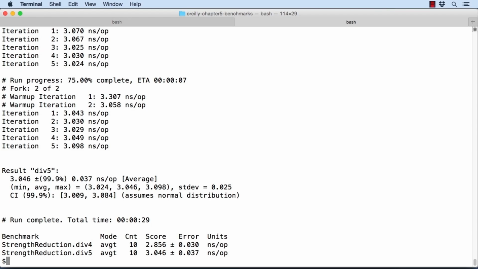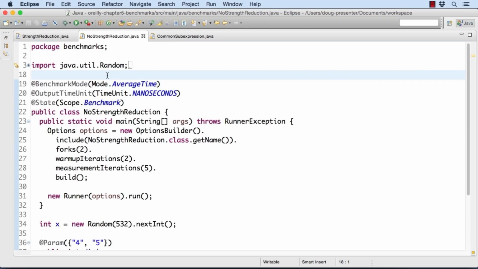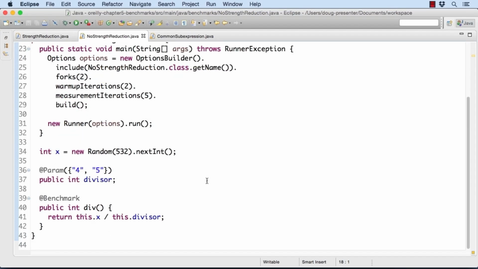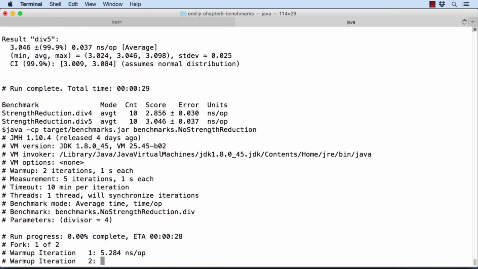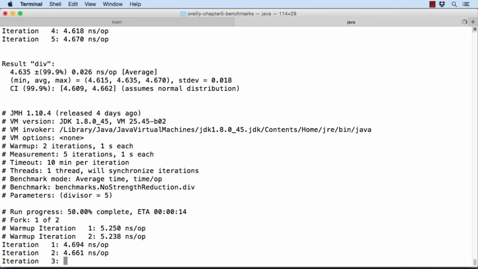Let's try basically the same test again, but this time, rather than having two benchmark methods, a div4 and a div5, let's set the divisor using the parameterization capabilities of JMH. In this case, we won't be able to do the strength reduction because we cannot know at compile time what the value of divisor is, and we're always going to have to fall back to the slower strategy. And on top of that, we're also going to have to load divisor from a variable, so it'll take a little bit longer. Let's try this and see.